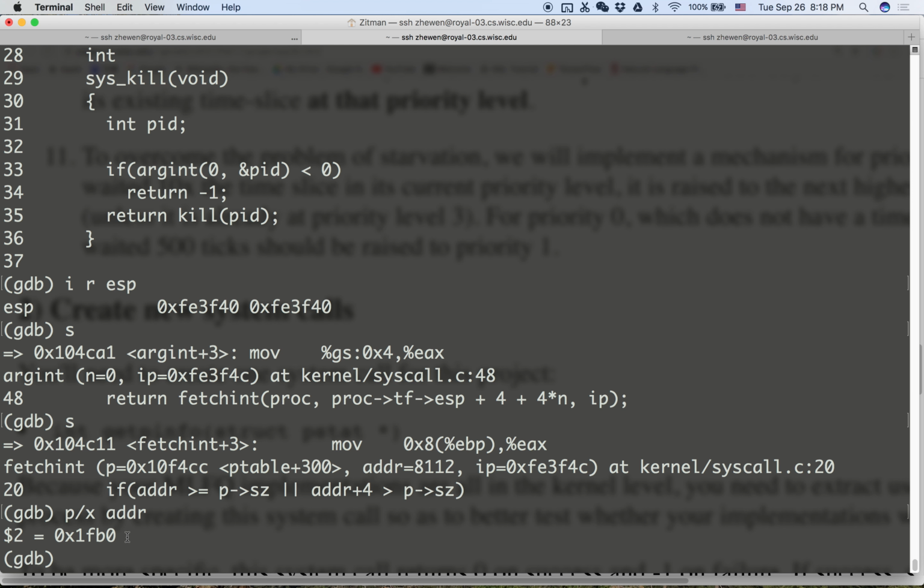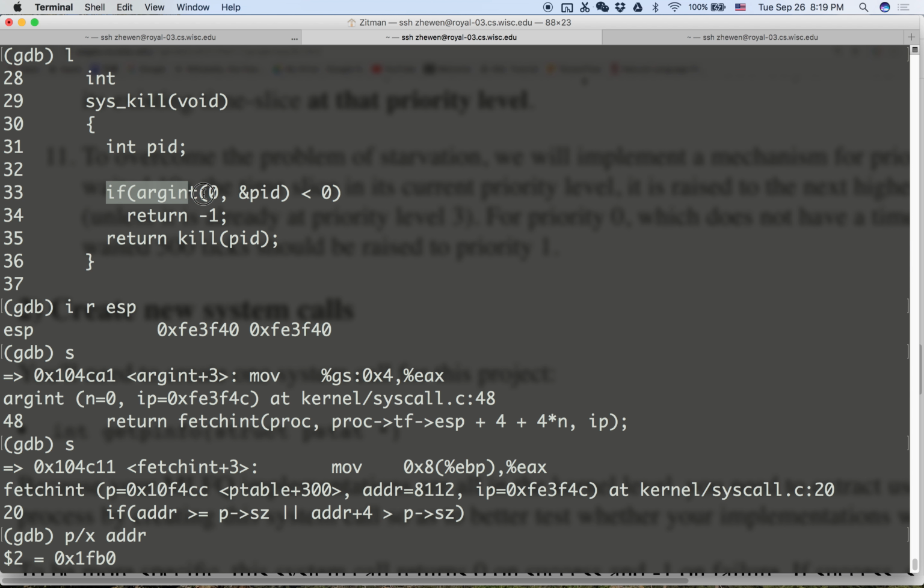What are the functions argint and fetchint? Couldn't you have just written in syscall to get the value from the trap frame? Did you mean that instead of calling argint, we can directly call return kill and put the arguments and fetchint in there? I guess I don't understand why you're doing argint and then fetchint. Maybe I'm just missing something.